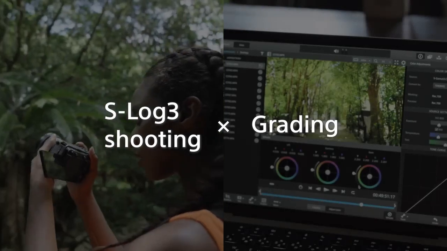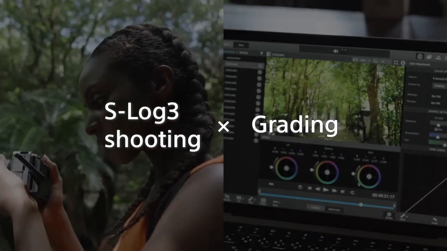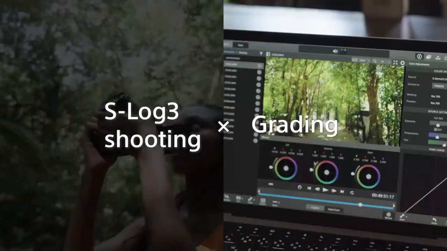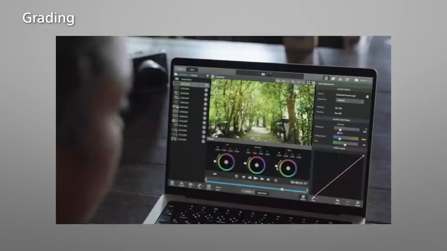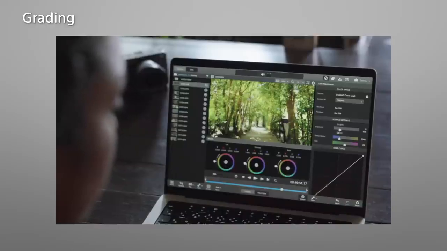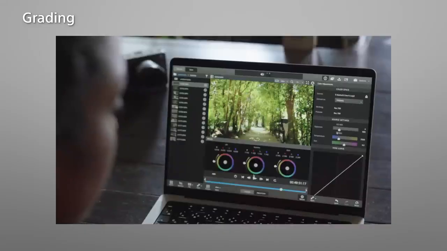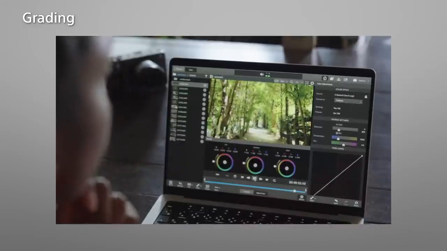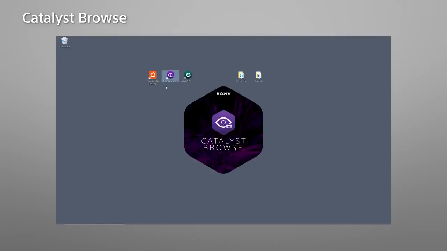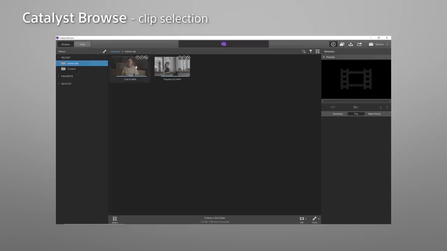When the footage has been recorded, it can be imported into a computer where grading will be applied to produce the desired final look. Video editing or grading software is required to process footage recorded with the S-Log3 gamma curve. Most current editing software supports S-Log3. Sony's free Catalyst Browse software provides browse, playback and basic grading capability. We'll use Catalyst Browse to show how a clip can be easily graded.